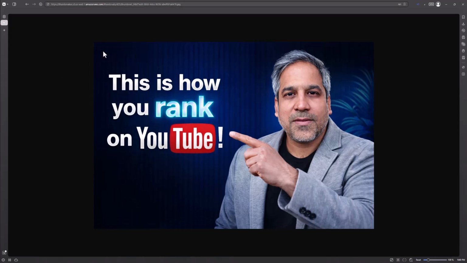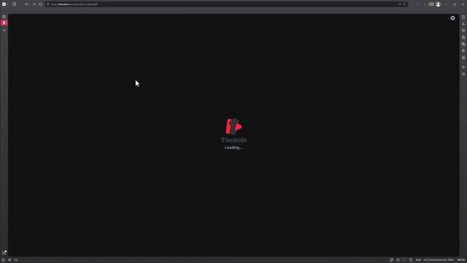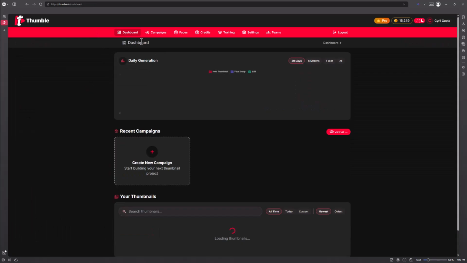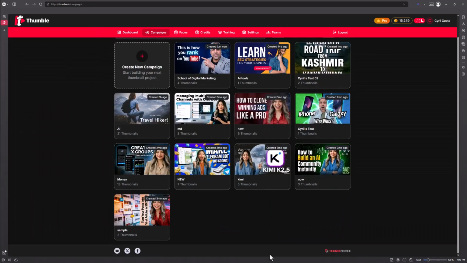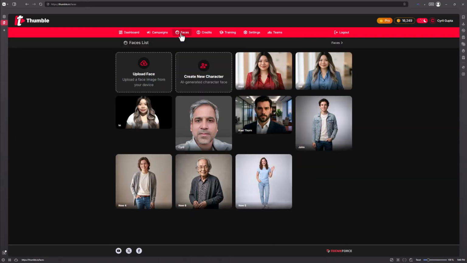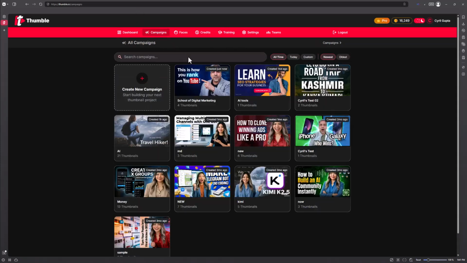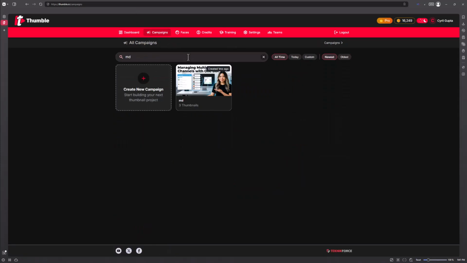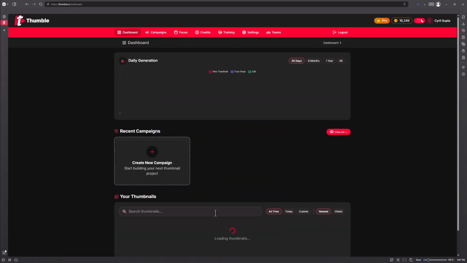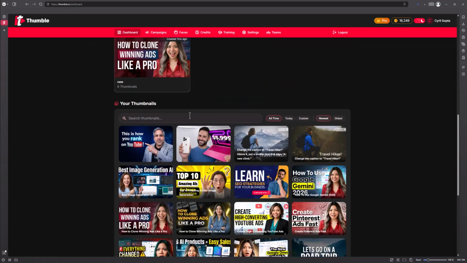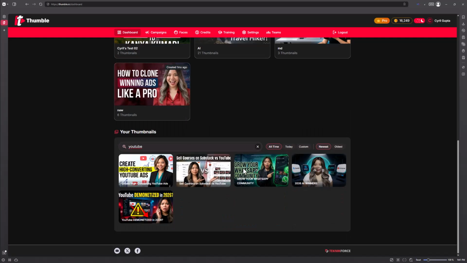So these are the various modes of creating a thumbnail, but Thumble is much more than that. If you go to the dashboard, you can see all of your campaigns over here, all the past campaigns. Now in faces, you can see all the people that you uploaded along with their names, and these are the people you can use in your projects. In credits, you can see the work that you've done and how much it cost you. You can search for a particular campaign if you want to, and when you go to dashboard, you will get a view of all the thumbnails that you prepped up. And again, you can search for the thumbnails and get the exact thumbnails you need.